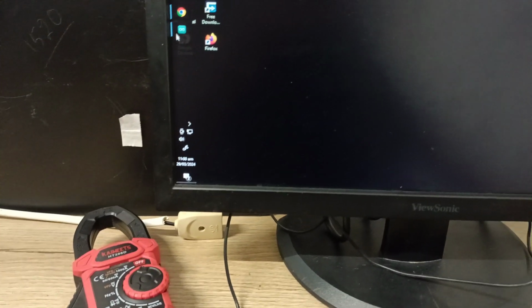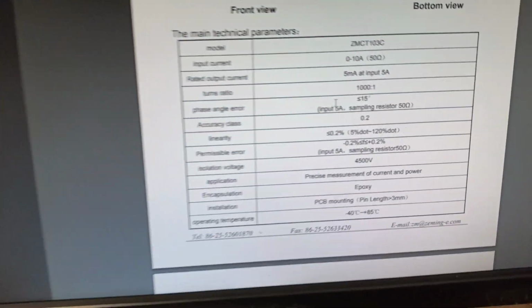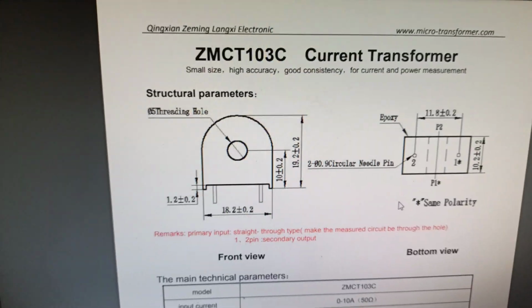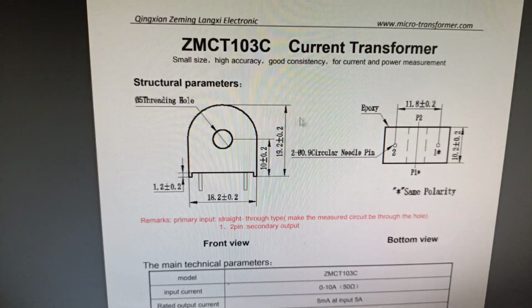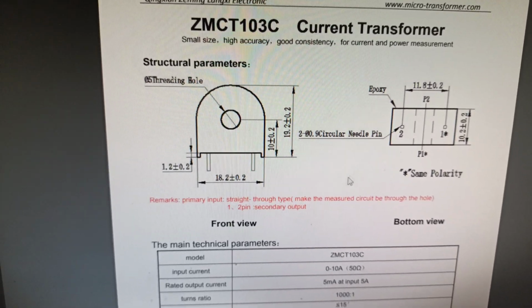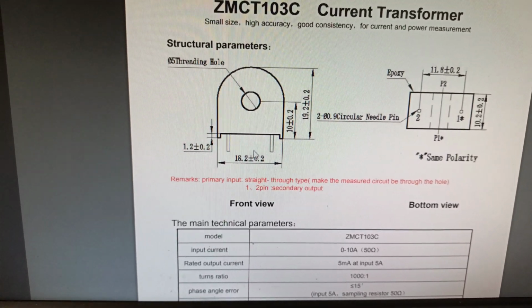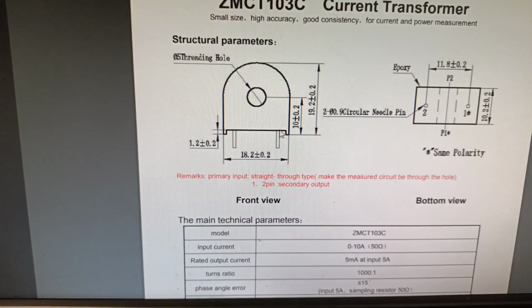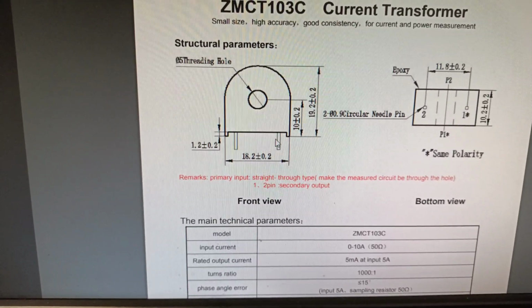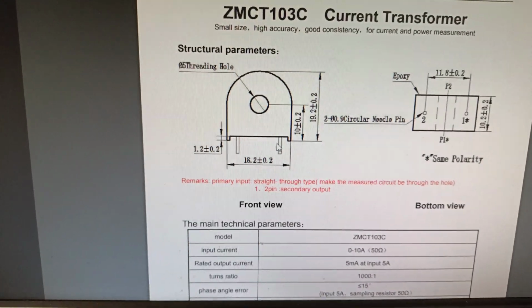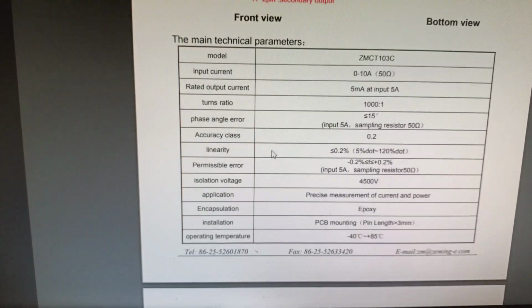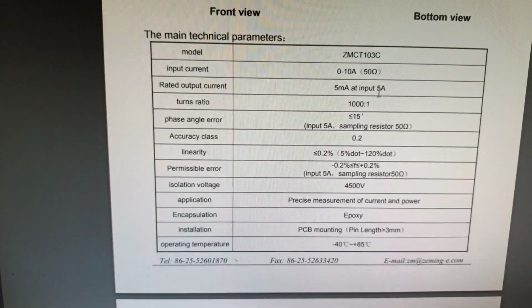And first of all, we will go and see the data sheet of this sensor. This is the ZMCT103C current transformer, and this is its size. Now we will go to its main technical parameters.